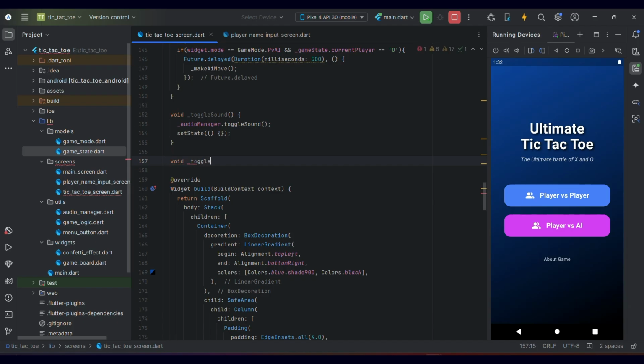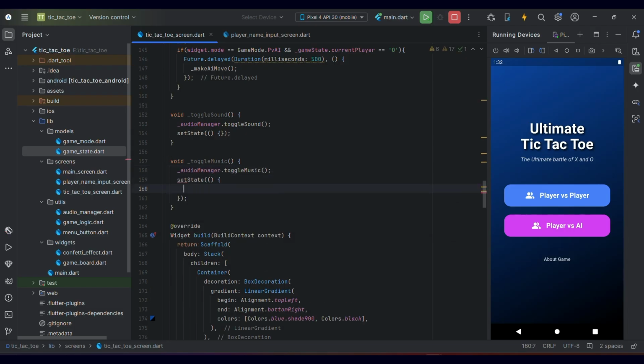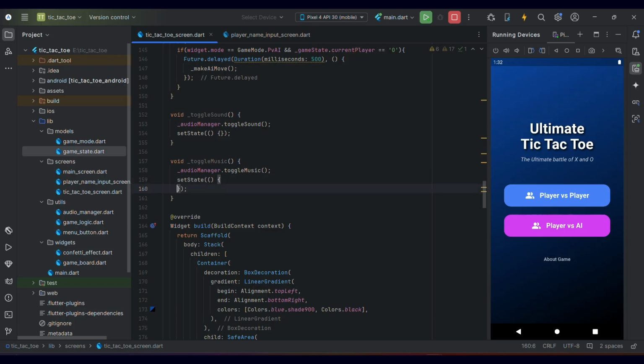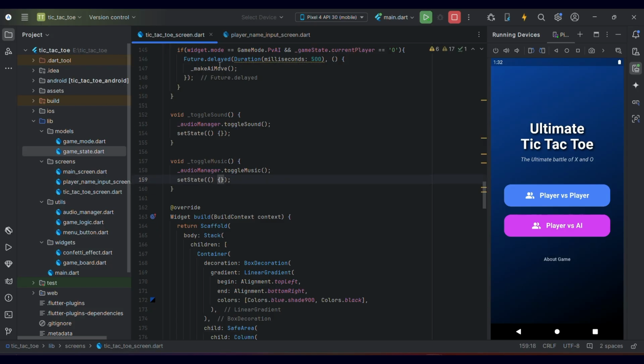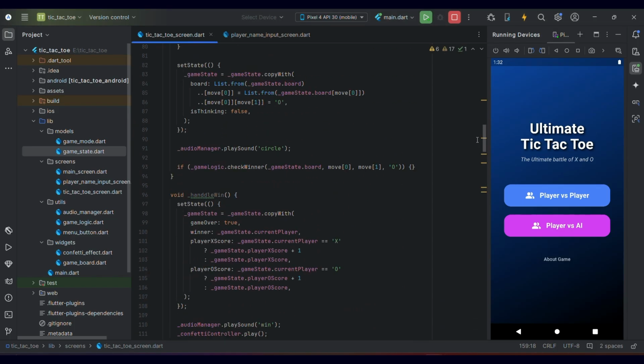Now moving to _toggleMusic. Just like before, we call _audioManager.toggleMusic. This will start or stop the background music. Again, we follow that with setState to reflect the change visually in the UI. These methods help keep the audio interactions smooth and user-friendly during gameplay.